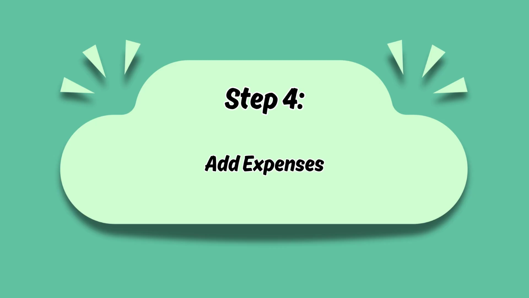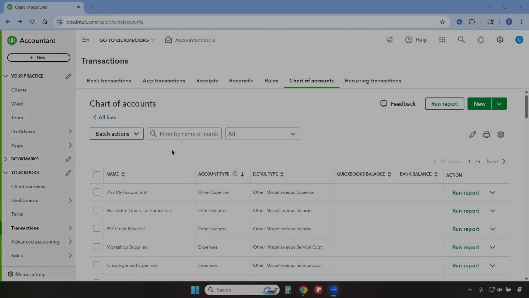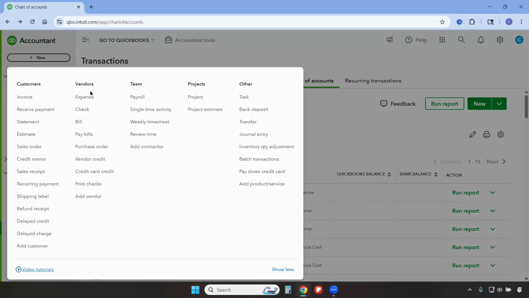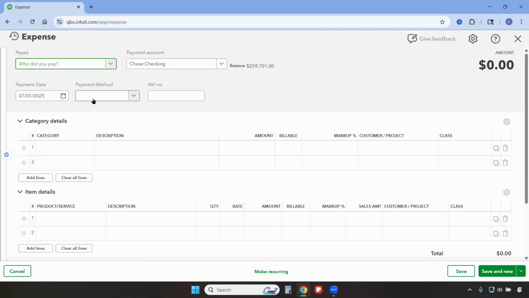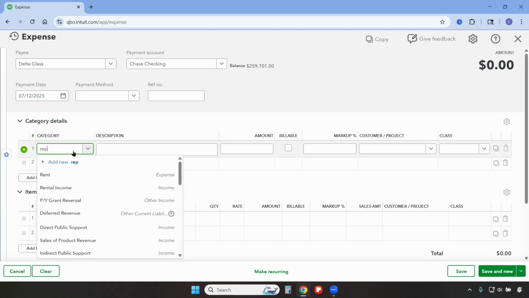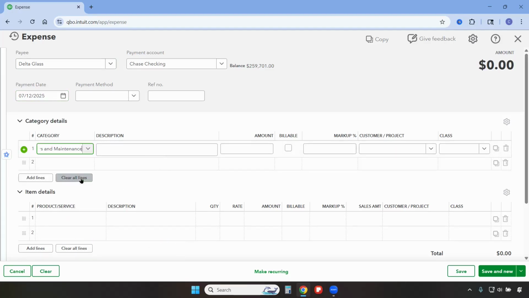The fourth step is to add expenses. So we'll click on the New button and then Expense. And the first expense that we're going to add is a window that was repaired at 555 Coconut Ave, Unit 1. The vendor was Delta Glass, and the payment date was July 12th. We're going to use the category Repairs and Maintenance, which is a subcategory of Cost of Goods Sold.